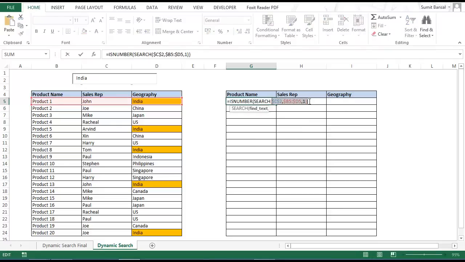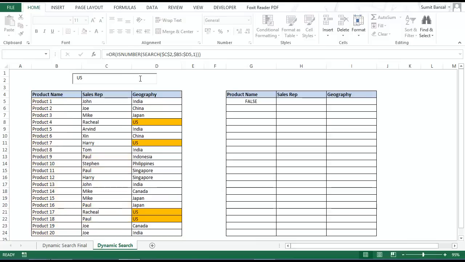Now have a look at the output of this formula. When I press F9, this gives me false, false, and true. False because this does not match, false because this does not match, and true because D5 matches India. Let me put another condition here then. I use an OR. OR would give me a true if any of these three values is true. So this gives me a true because there is a matching criteria. If I change this to US, this becomes false.